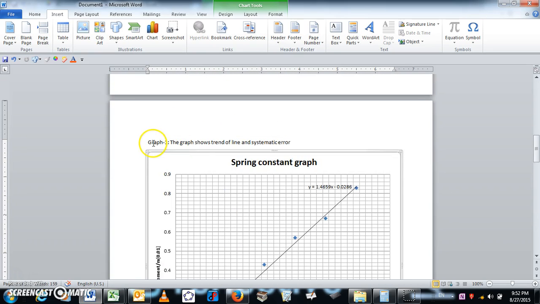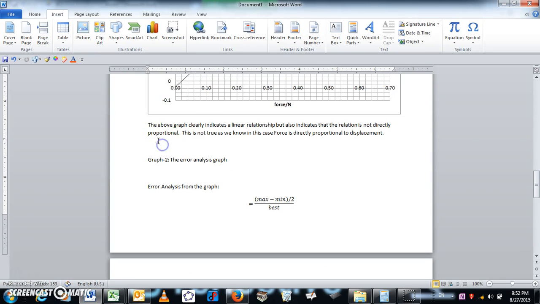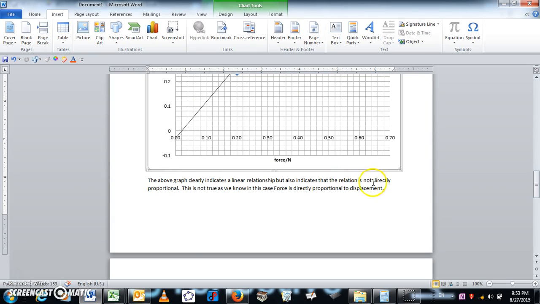I think I put it in the wrong place. No, graph 1, correct. So this is okay. Now pull it a little more actually, because it should be 2/3 of the page, and then you write something about the graph. The graph clearly indicates a linear relationship and all those things.